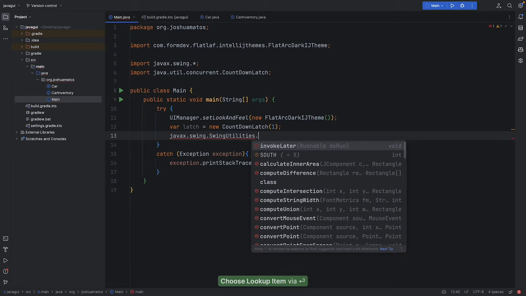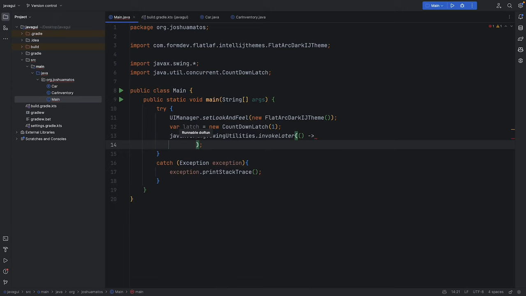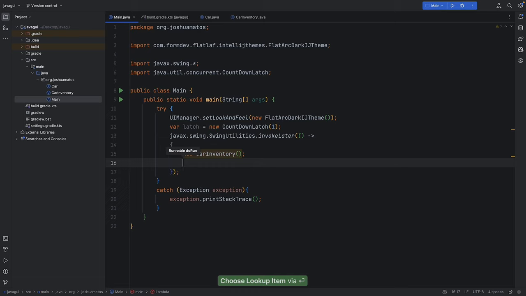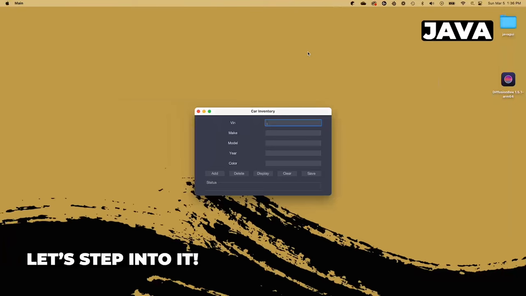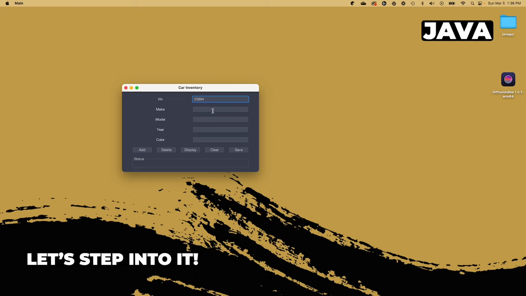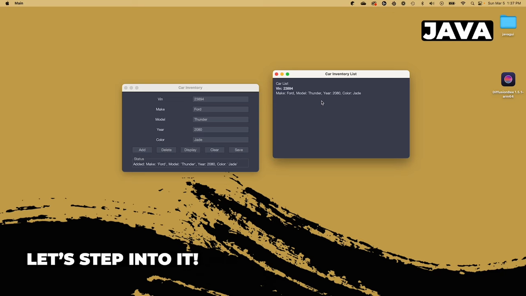So we'll call invoke later, which takes in a runnable. And then we'll call the new car inventory here, just like that. We'll start a latch countdown. And here we'll await our latch. Okay, now you should be able to run your application. Let's have a look. There it goes. We'll put in a VIN, put in a make. Year. There it goes. Should hit display and see it.